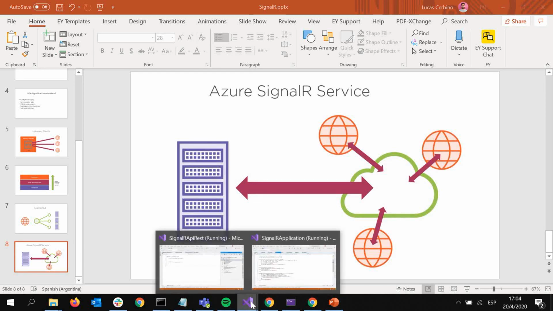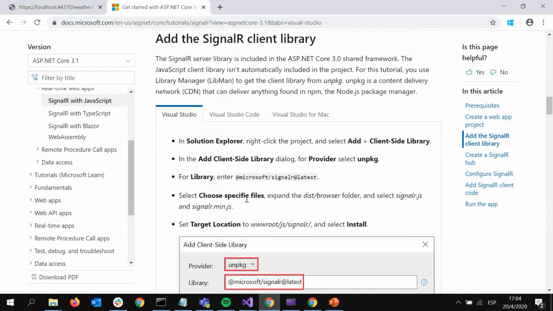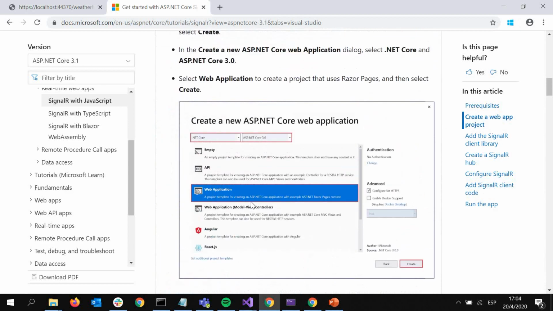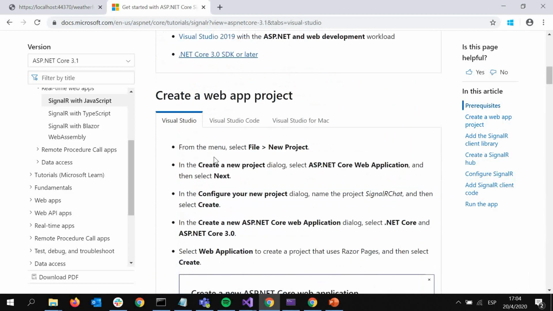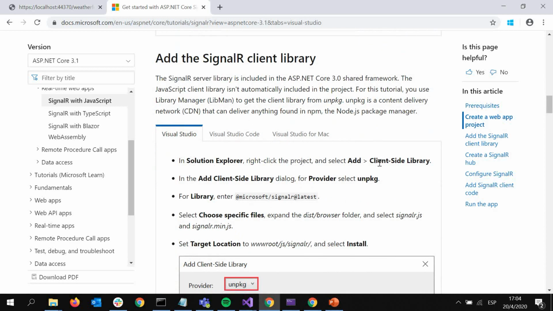Let's see the examples. The first example follows the example of Microsoft. That is very easy. You have to create a web application first of all, and then you have to create a client-side library.